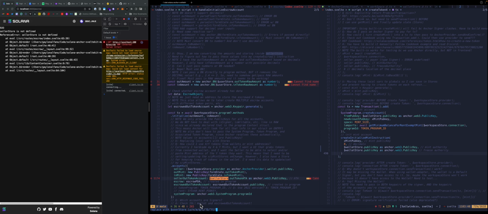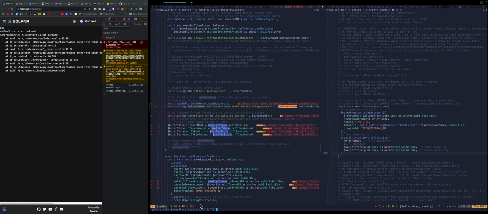Okay, so this is initializing the escrow, and we have a seller and its associated token account, which is going to be stored in the user. Seller store. Buyer store.